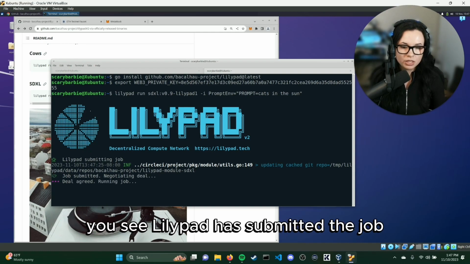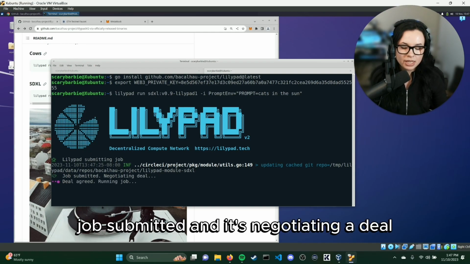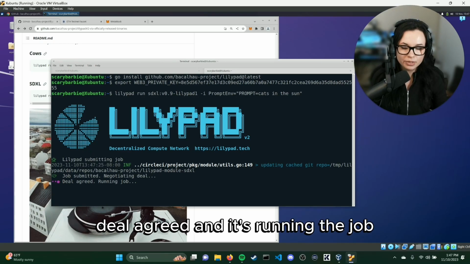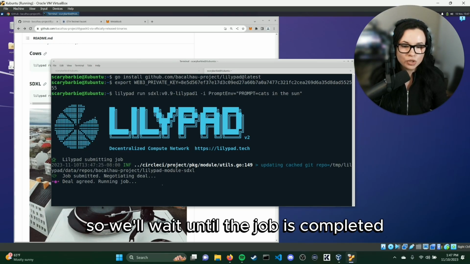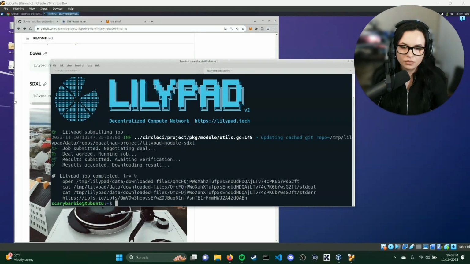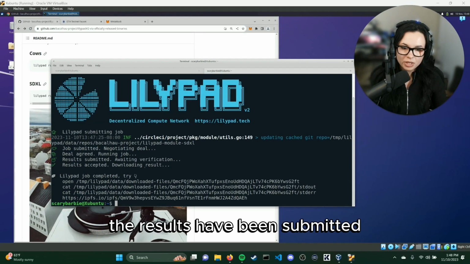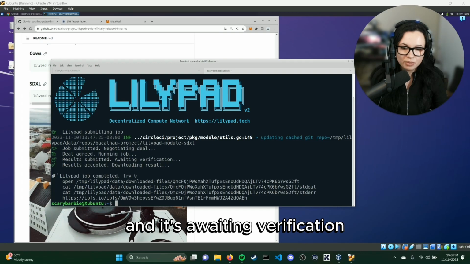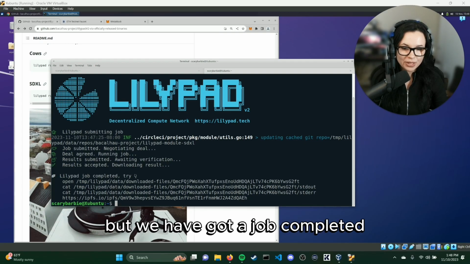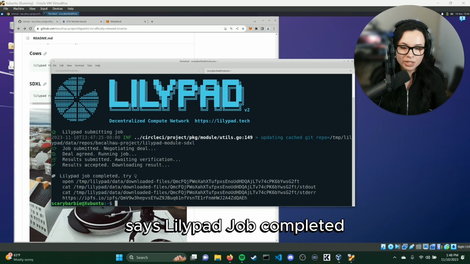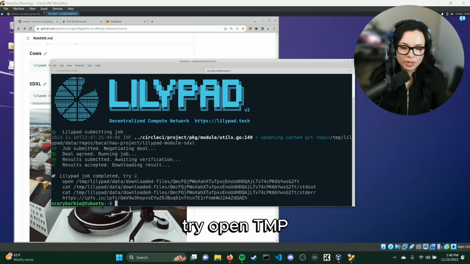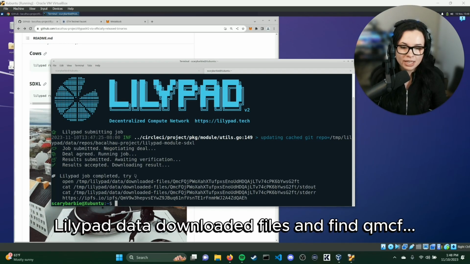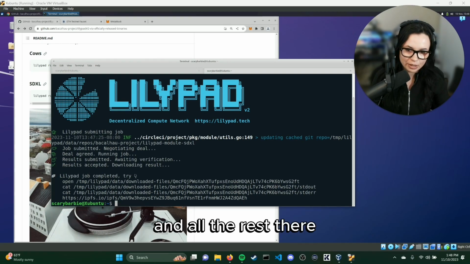You see Lilypad has submitted the job. Job submitted, and it's negotiating a deal. Deal agreed, and it's running the job. So we'll wait until the job is completed. The results have been submitted and it's awaiting verification, but we have got a job completed. It says Lilypad job completed. Try open /tmp/lilypad/data/downloaded-files, and find QMCF and all the rest there.